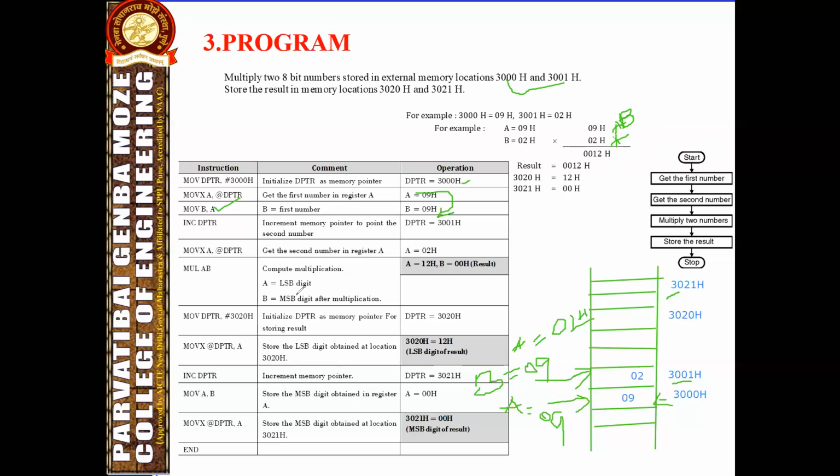After the multiplication operation, the result is stored in register A. The accumulator will store the result after performing any arithmetic and logical operation. We know that; we have studied this while learning the accumulator part of the block diagram of the 8051 architecture.